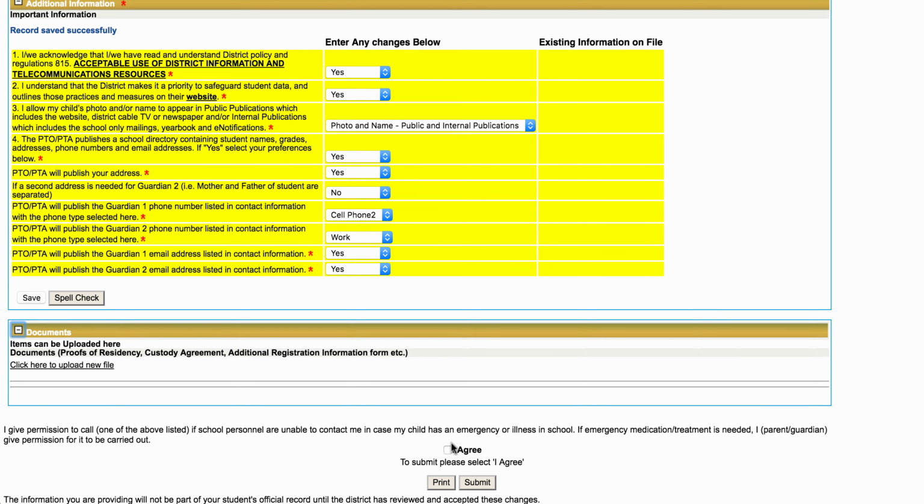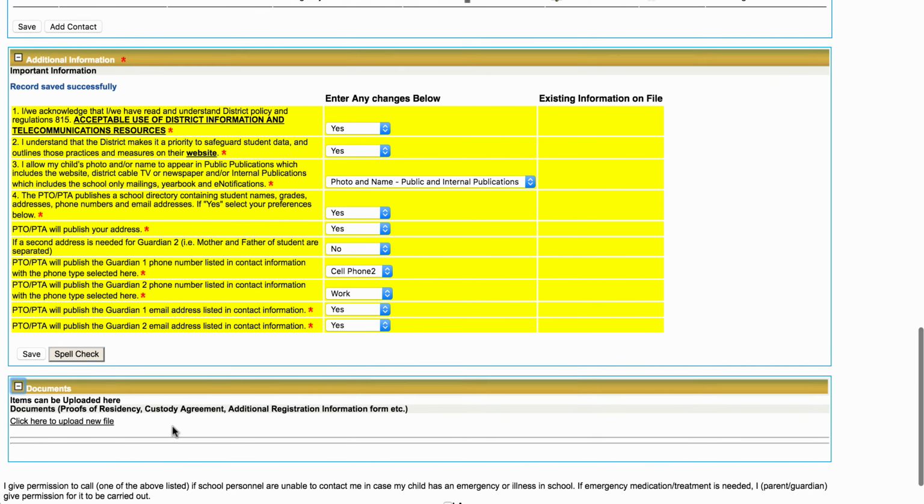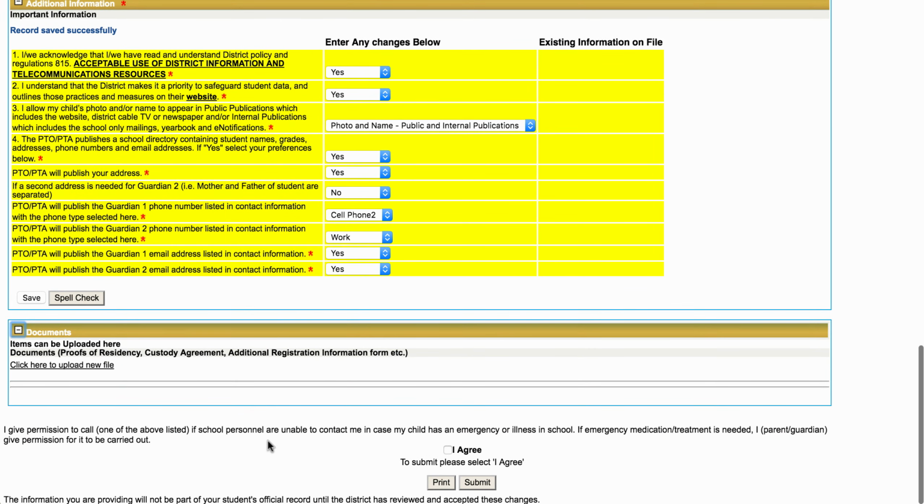Finally, parents are asked to give permission to call one of the above listed emergency numbers that you've put in here if they're unable to contact you in case the child has an emergency or illness at school. In addition, if emergency medical treatment is needed, that you give permission for that treatment to be carried out. So there's been an accident at school, the child needs emergency medical care, maybe they need to get transported to a hospital, and this is giving the permission for that to happen if you cannot be reached.